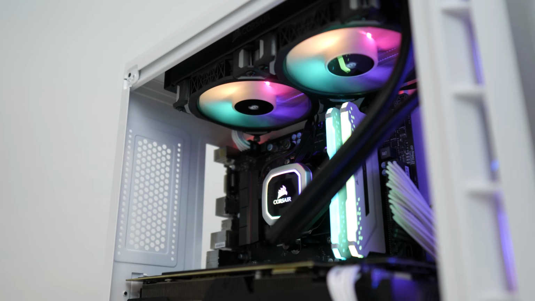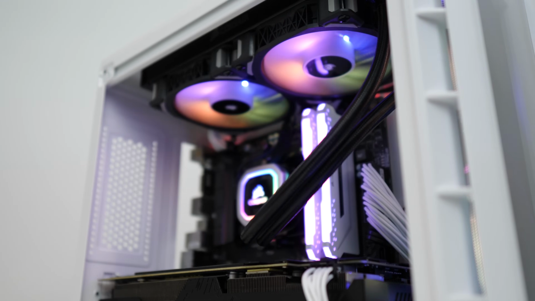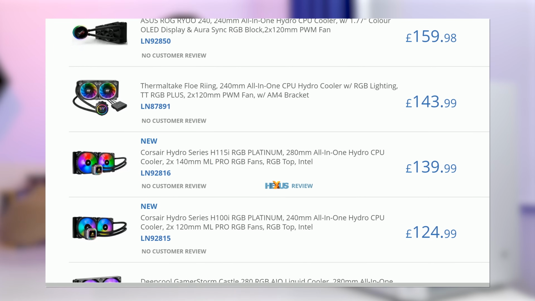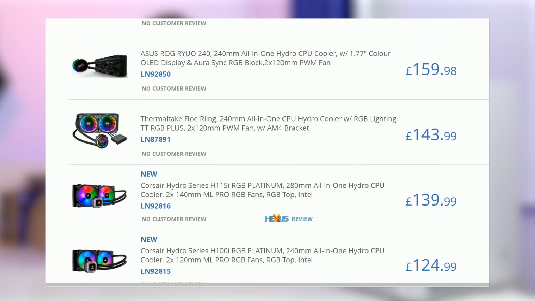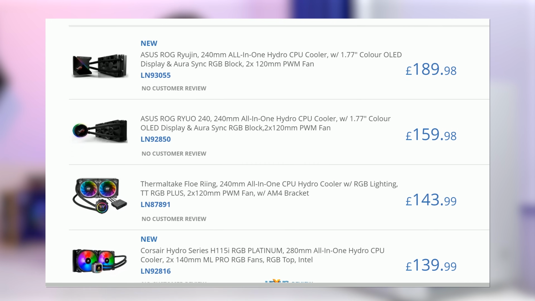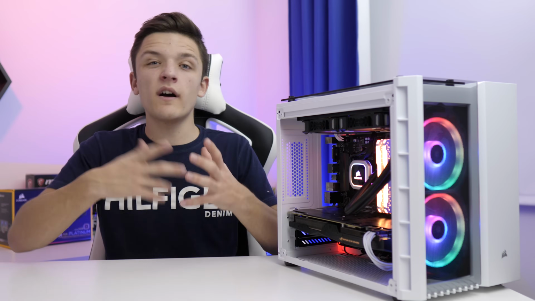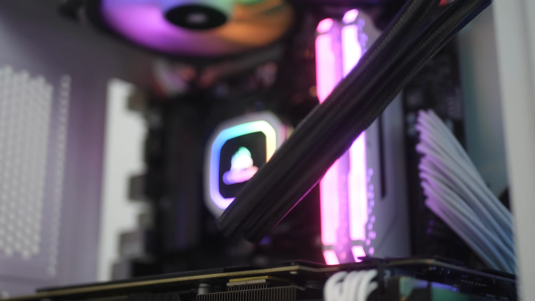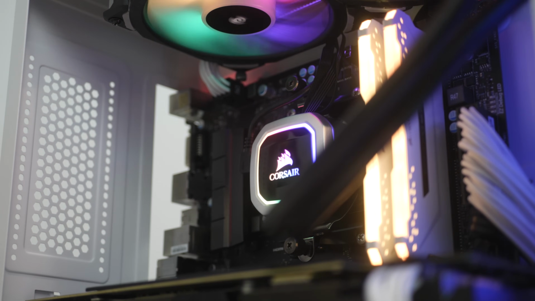I'd actually argue that the price premium here is worth paying, especially when you then look at the new AIOs from Asus with the OLED water blocks and even Thermaltake's Ring series. This then doesn't seem like quite such a bad deal, but it's worth checking for offers and promotions and that kind of thing, as prices do fluctuate over time.